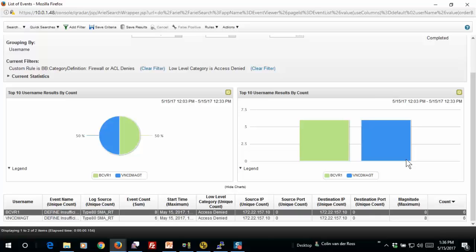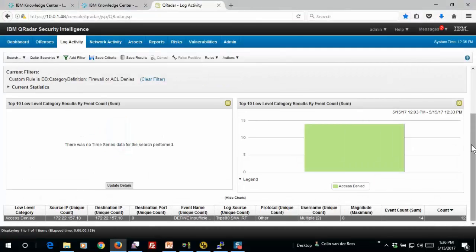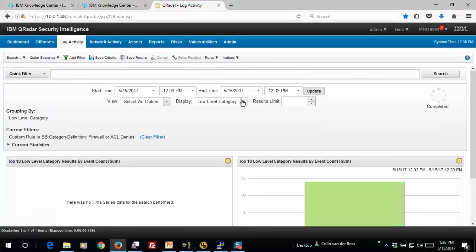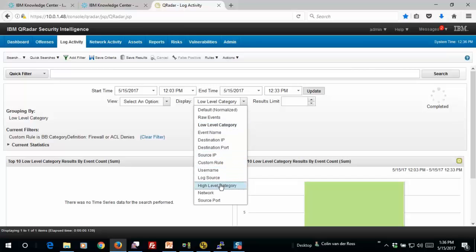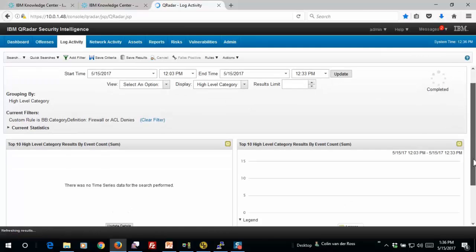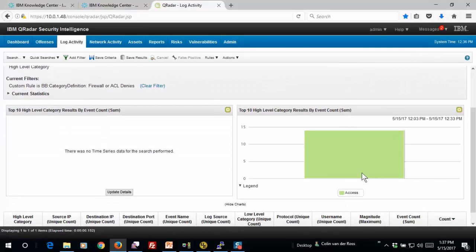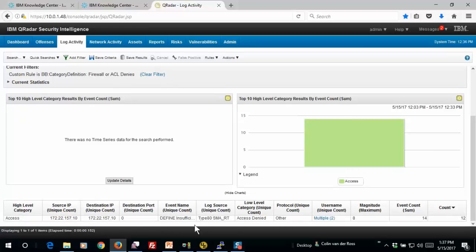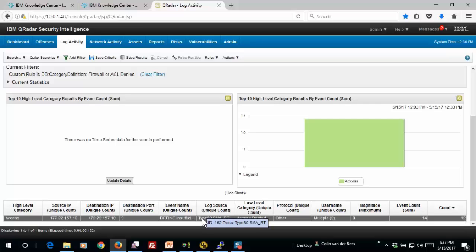All of those SMF events that you want recorded or sent to your SIEM are going to be available to you. And if I close that off, just to show you one or two other things we can do on the product, let's go and have a look at the high level category information. And now you can see a different setup. This looks like it's all access related, and there you can also see the IP address and some of the event information about this one user ID, which was mine, that was causing that ICH408I console message to be generated.